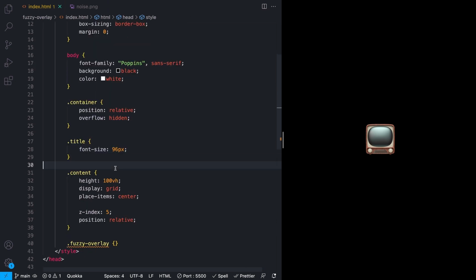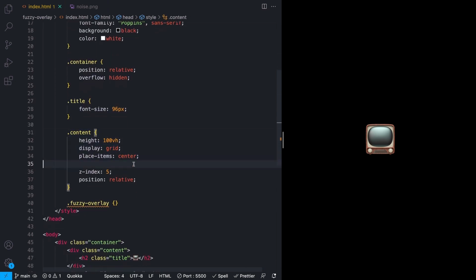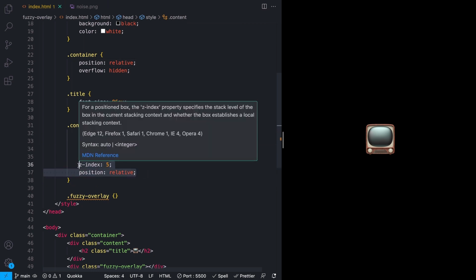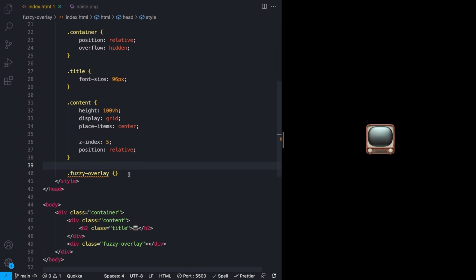The title is just bumping up the font size a little bit. And then for our content here, I'm just placing everything in the center of the screen. Definitely doesn't have anything to do specifically with this effect, but just so you understand. And then a z index of 5 and a position of relative. We will see why we want to play with this as well in a minute, but essentially we're just going to want to be able to either push our content above or below our overlay div.